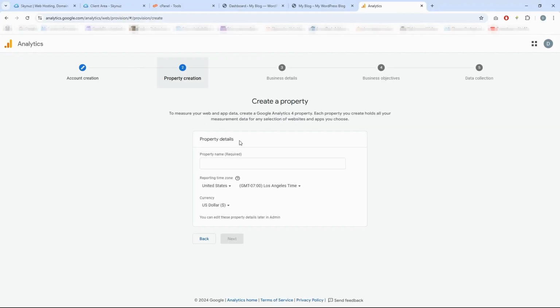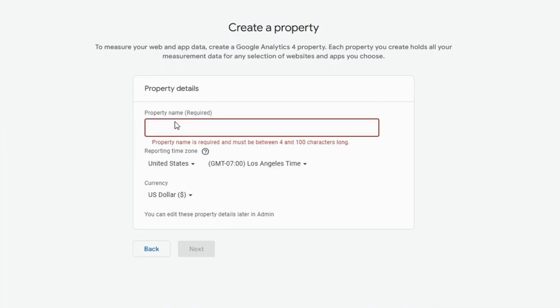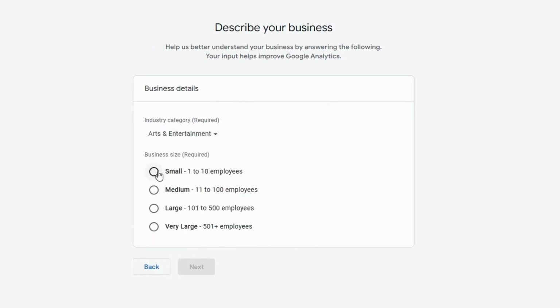In this case, I will use the same name as my domain, SkyWP. I will name it that way, SkyWP. I will leave the time zone as it is by default, and will click on the button that says Next. Here we will choose our category. I will leave it as it is, and here I will select this option and click on Next.